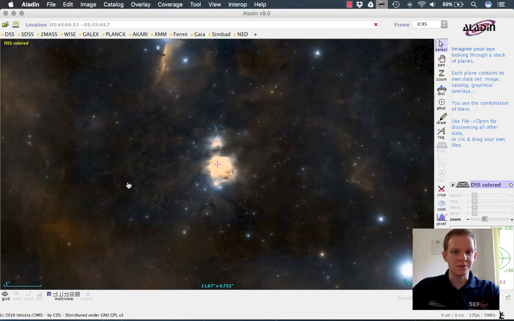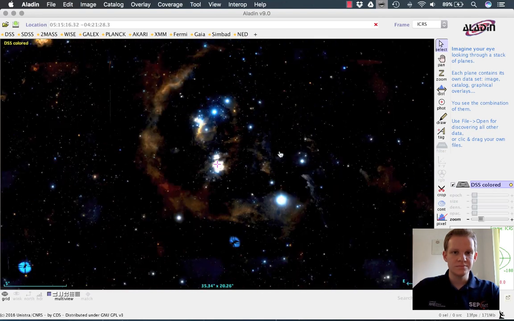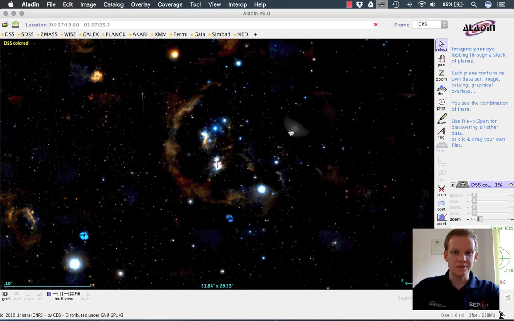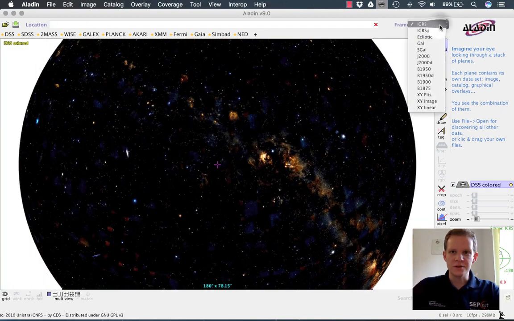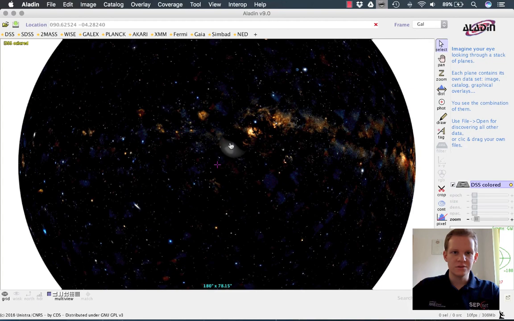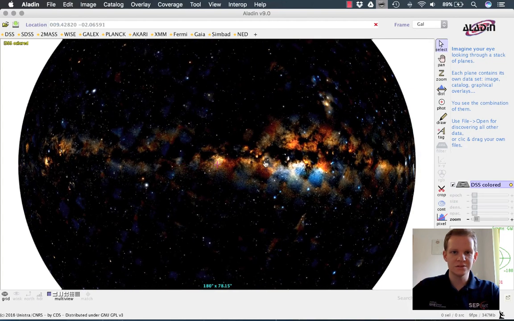You can use the right mouse button to adjust the contrast of the image. If we pan over to the galactic plane, you can then change the frame to galactic coordinates, so you can scroll across the galactic plane to the galactic center.